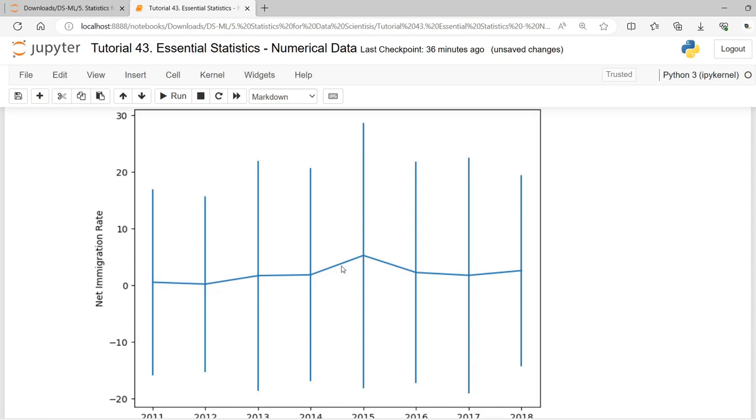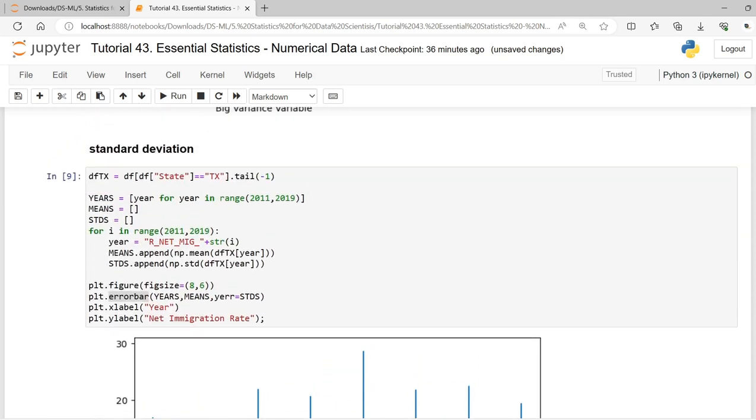The standard deviation is huge. Some countries may have a big positive net rate, while others potentially suffer from a loss of human resources. Here it is only slightly positive, and of course we extracted only the Texas data here. So that is what it is specifying.